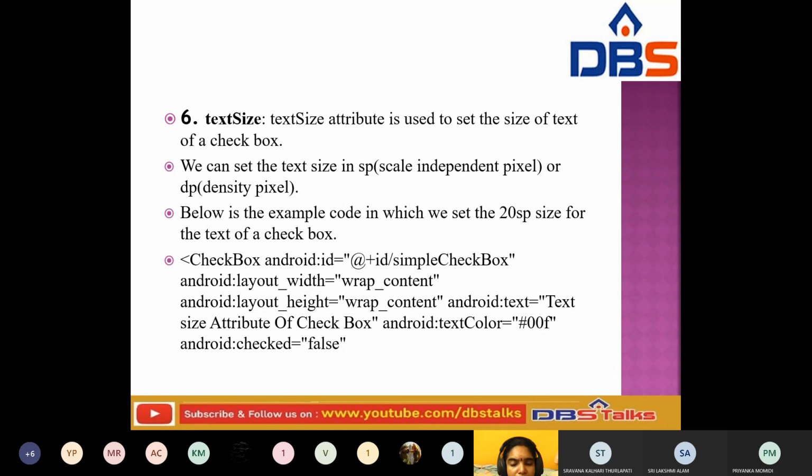This text size attribute is used to set the size of text of a checkbox. We can set the text size in SP, scale independent pixel, or DP, which means density pixel. This is the example where we set 20 SP size for the text of a checkbox.